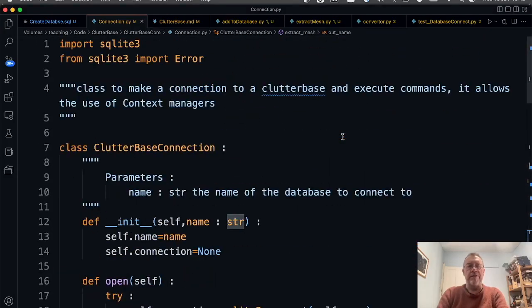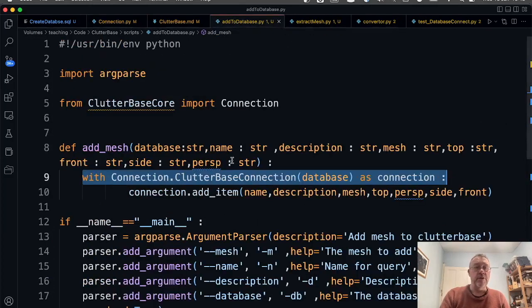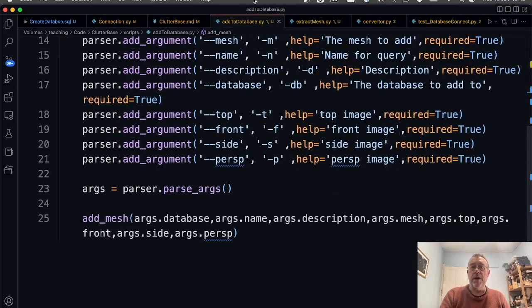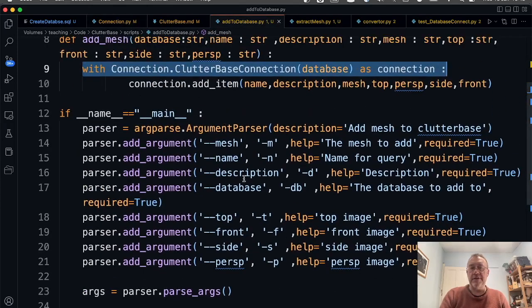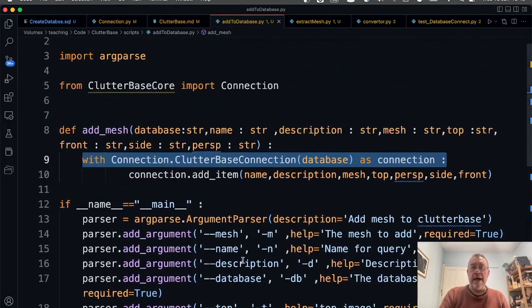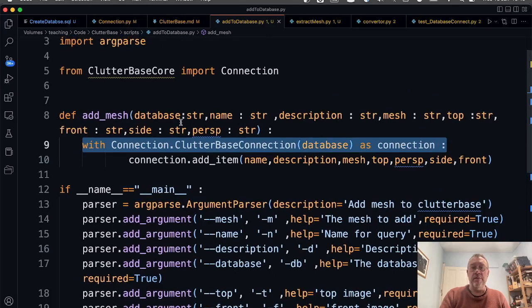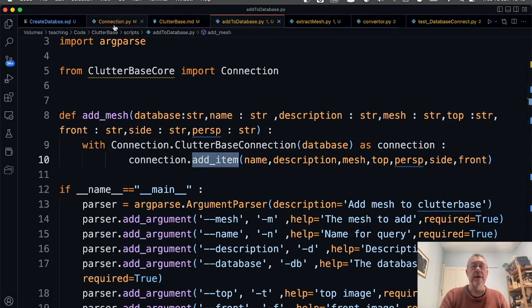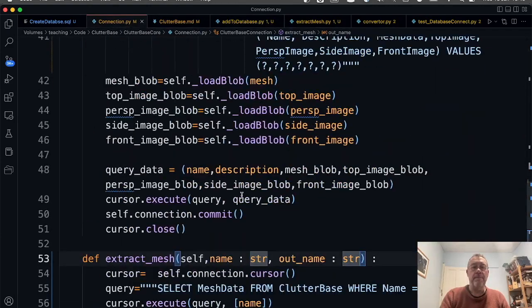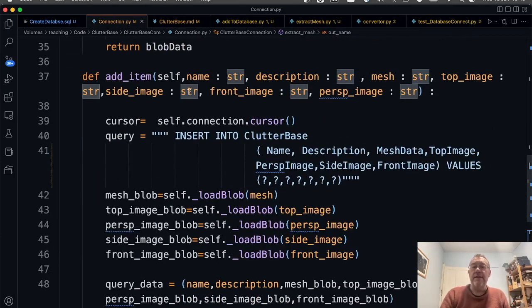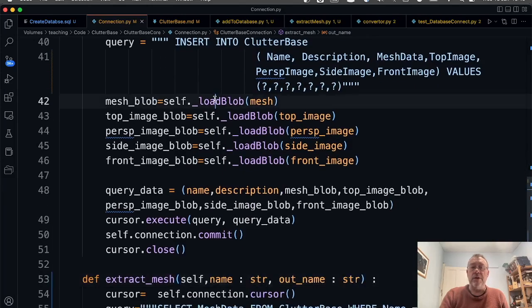So I've added a few more bits of code, and in particular I've written a couple of new functions. One's called add to database, with a series of command line arguments here, and basically it will go to the ClutterBase and call this method called add item. And if we have a look here, this is going to insert all the data into the ClutterBase. We've got this thing called load blob.